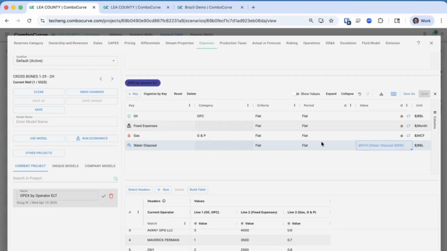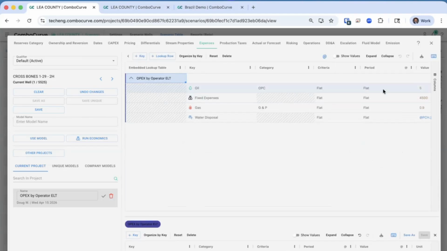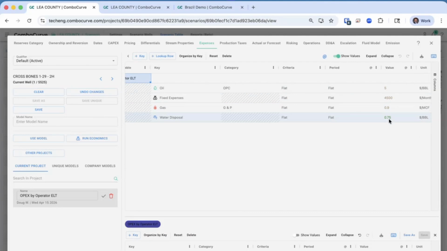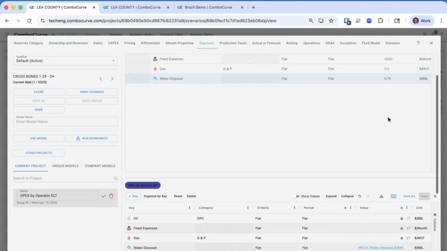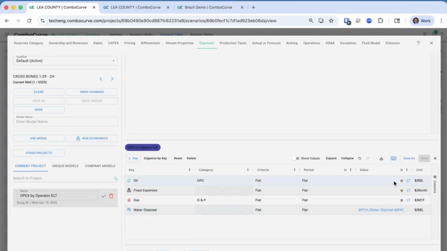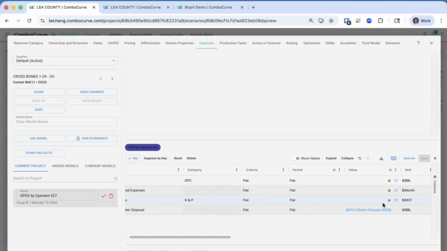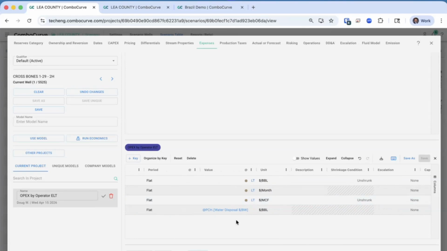You can just click into any of these cells and choose a company custom header or a project custom header, and then it'll list everything that you can choose from here. Now, whenever I come up here and show values for this specific well, it's looking at the well header and it comes up with this 75 cents right there. You don't just have to use the values here. You can add macros for dates or time periods and things like that. So it allows you a lot more flexibility and functionality with these embedded lookup tables to reference things that are in the actual header file for the well.